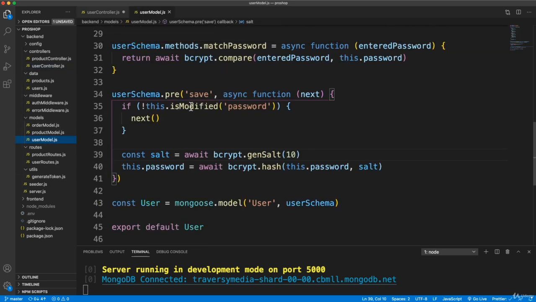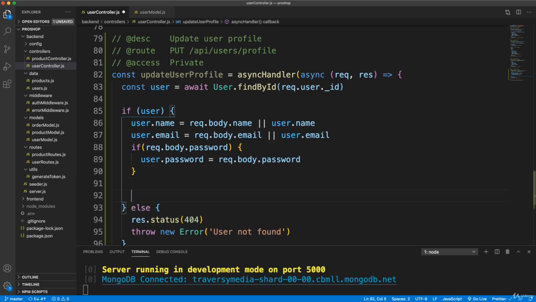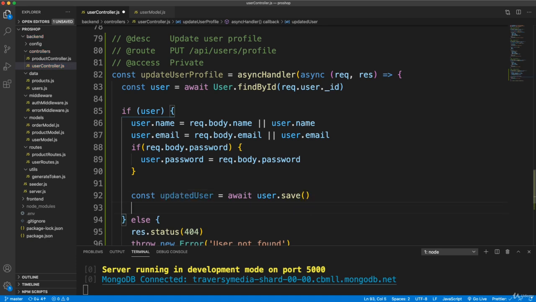Remember, we added right here some middleware that should get called because we're actually going to use save for this. So after we check for the password, then let's say const, and we'll call this updated user. Set that to await, and we want to take that user and call .save. And then as far as a response, let's say res.json.